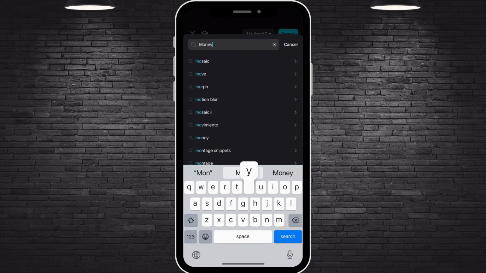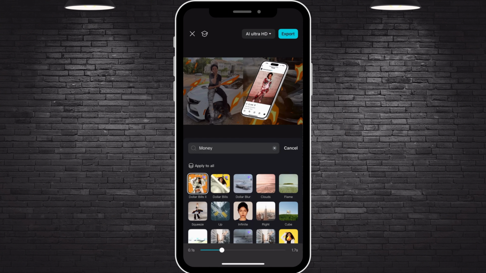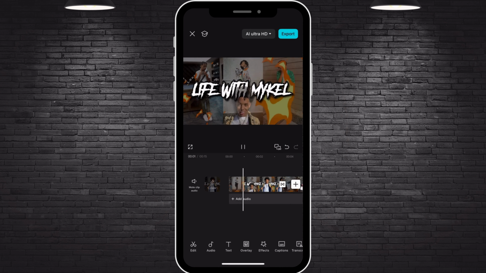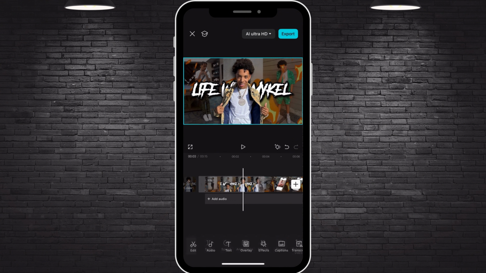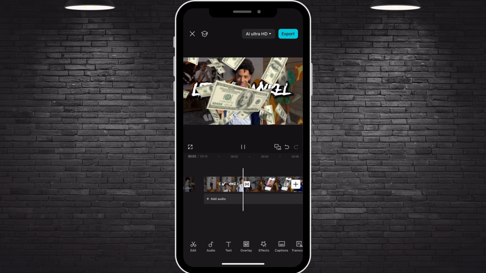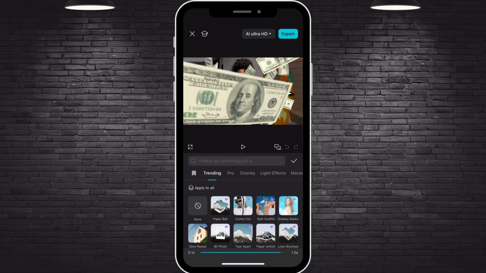From here, we're going to click on the white box between the first and second slide, you're going to click on transitions, and then you are going to search money, and I'm clicking this one right here and dragging it all the way. And the money is a pro transition, so if you have pro, you can use it. If you do not have pro, then you can choose any other free transition that you would like.